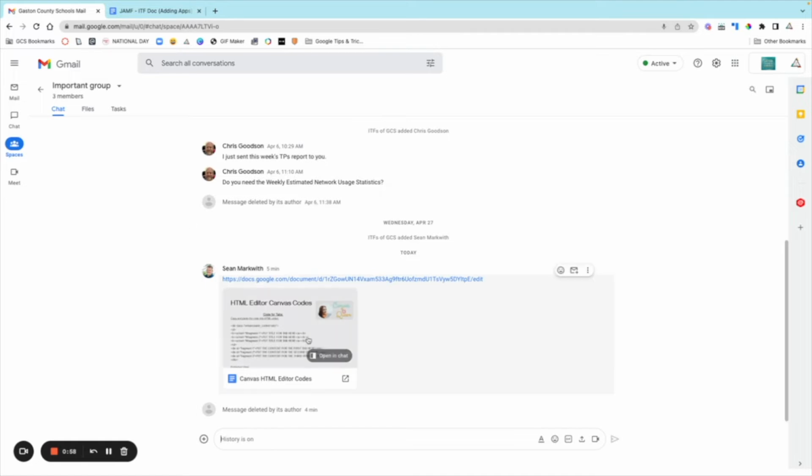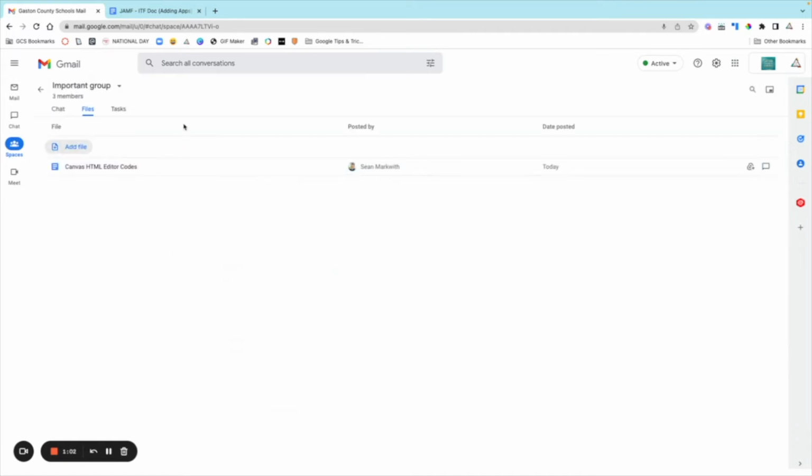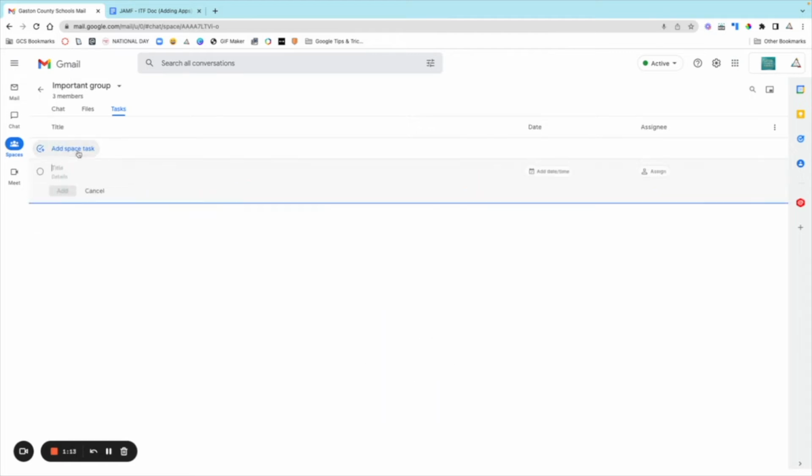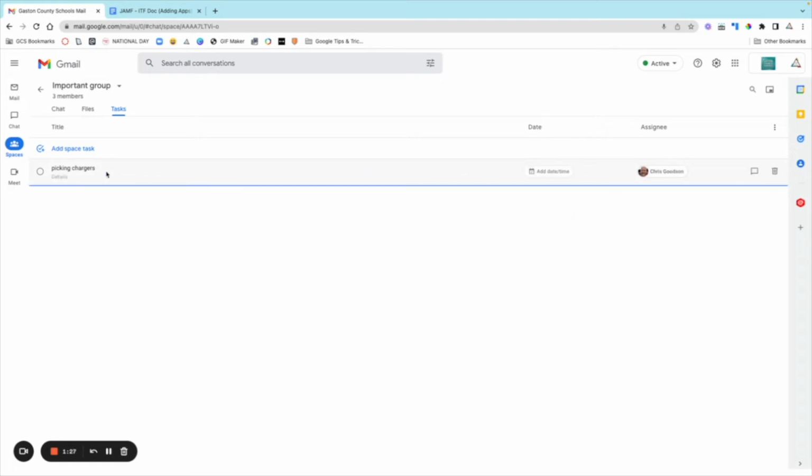I know that this file was shared, and let's just say it's 3 weeks later. I can click on Files and get a whole large list of files. I also can assign tasks. I have a group here at the end of the school year, and I need to get the task of picking up chargers. So I pick up chargers, and I'm going to assign that to Mr. Goodson, and I hit add.